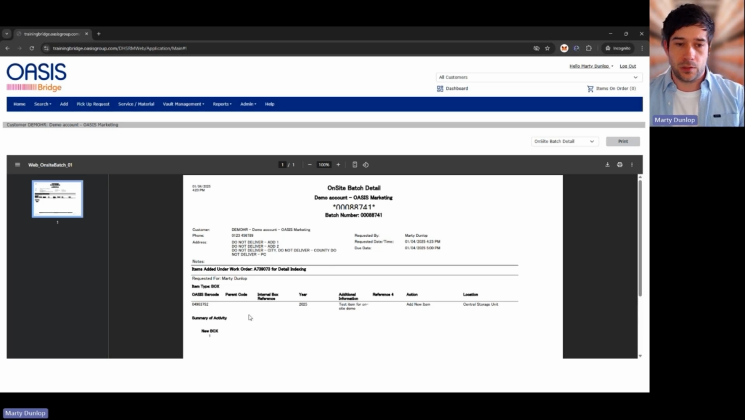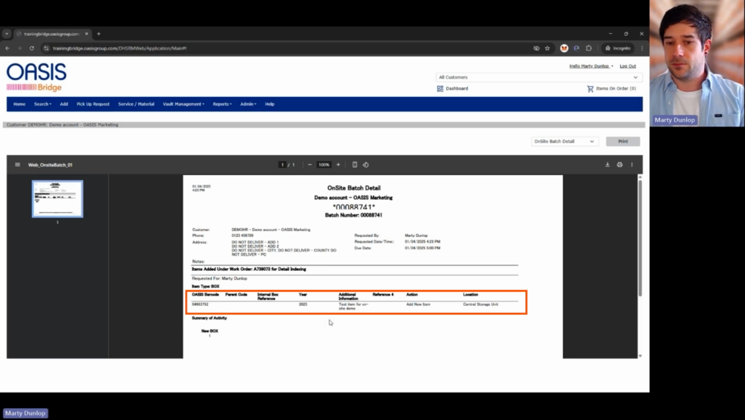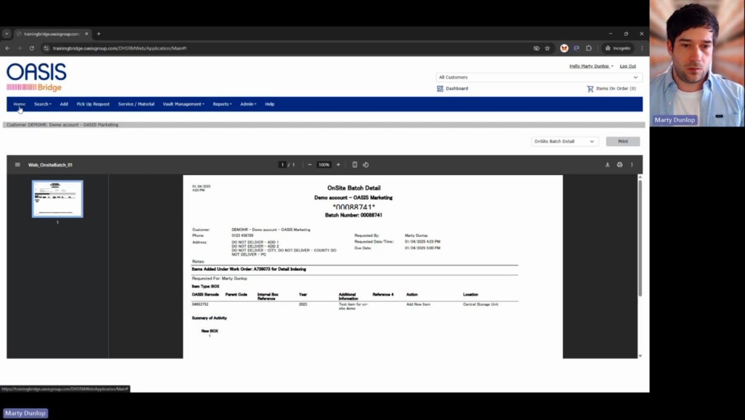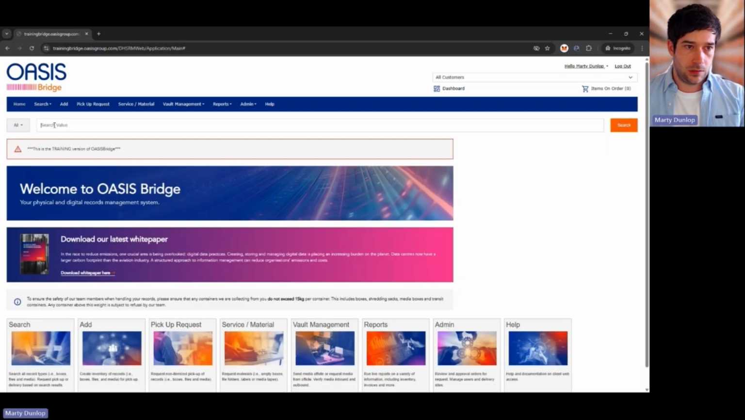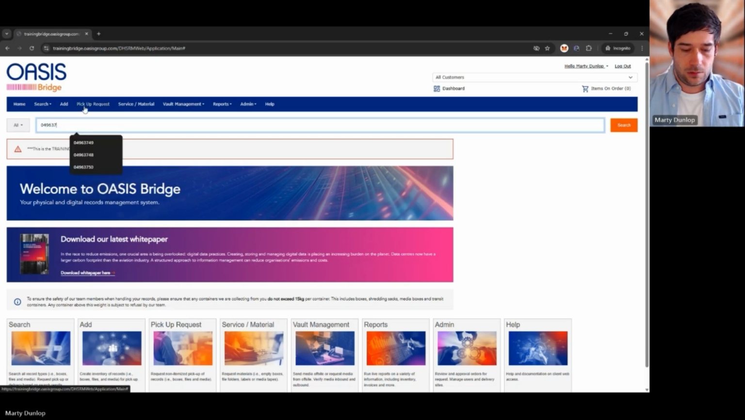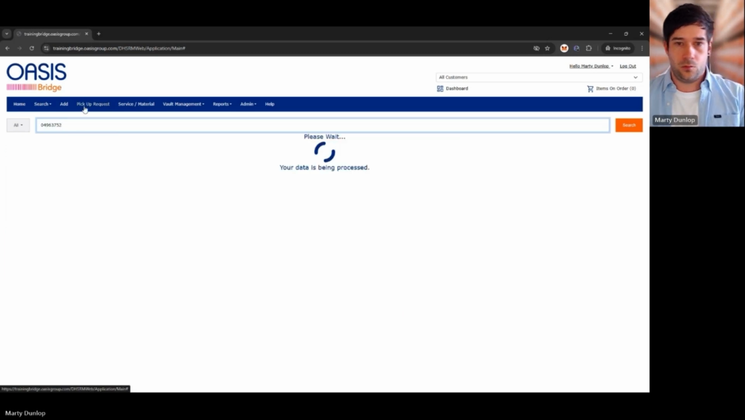And you can see here in the report, it's got the barcode I assigned the item, the type of item, and the location where it is going to be stored. So if I now go back and remember that barcode, we'll be able to see it in the search results.